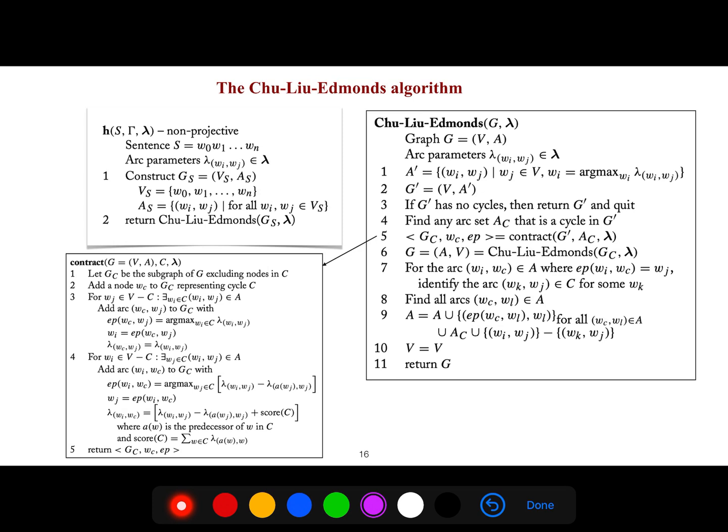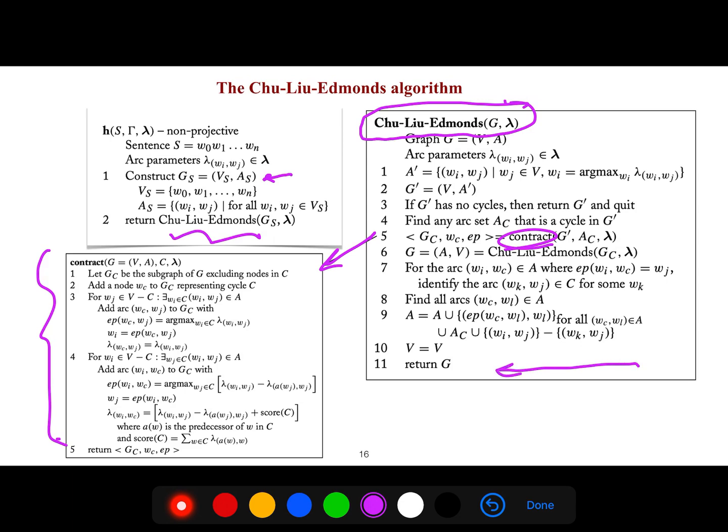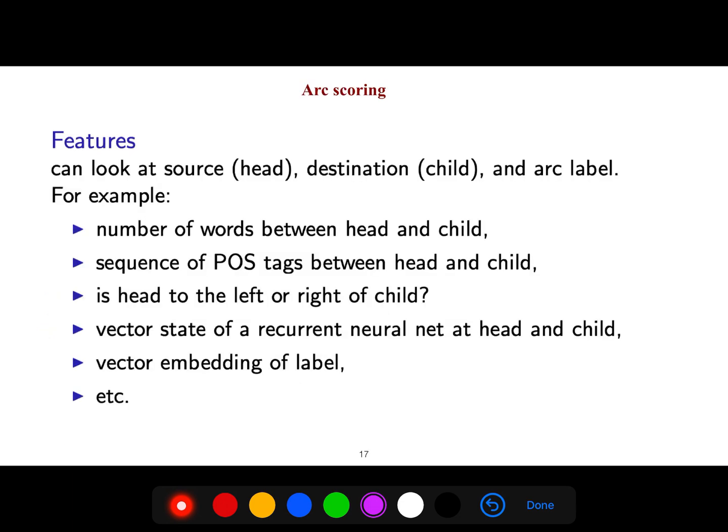So you construct this graph and then return this algorithm. And this needs this contraction in this step. You need to contract it. So it runs this algorithm and then comes back and finally returns your dependency graph. So this is not important.